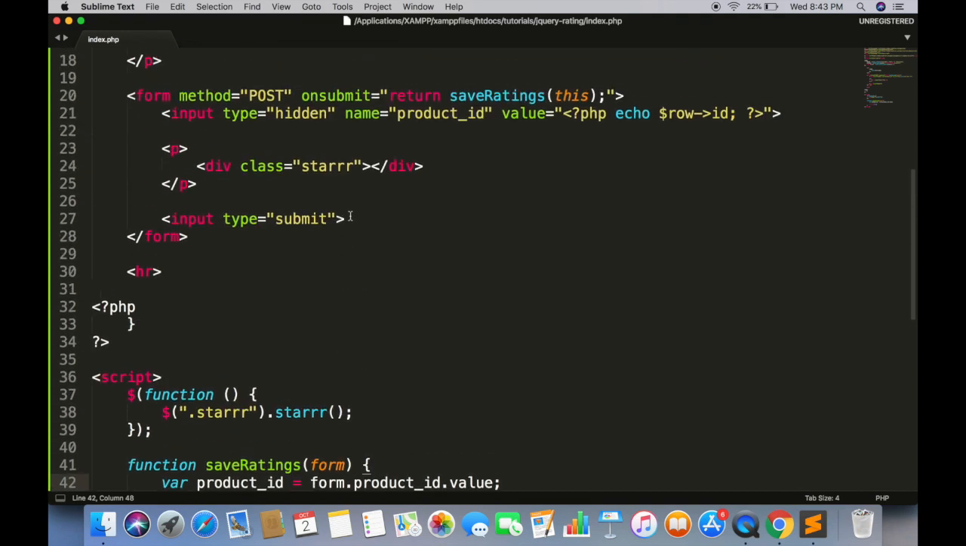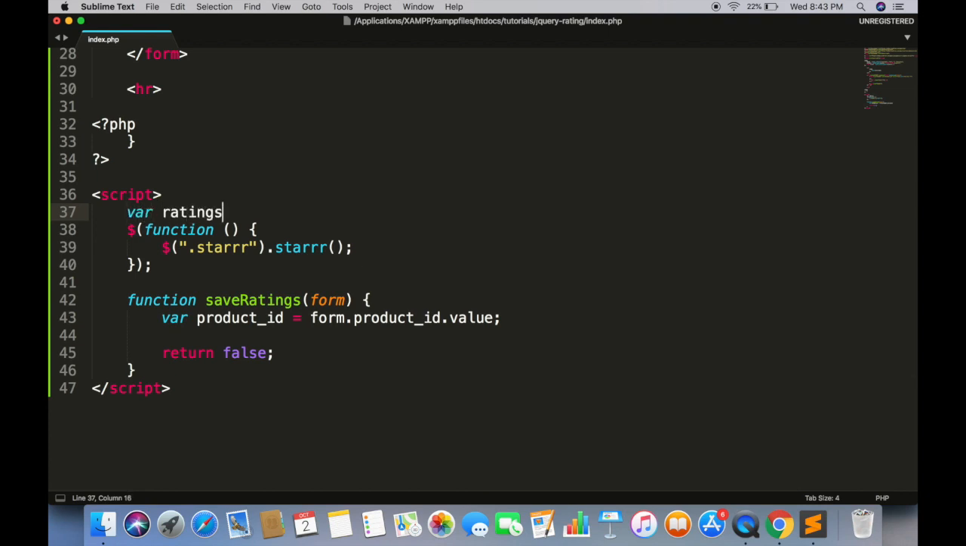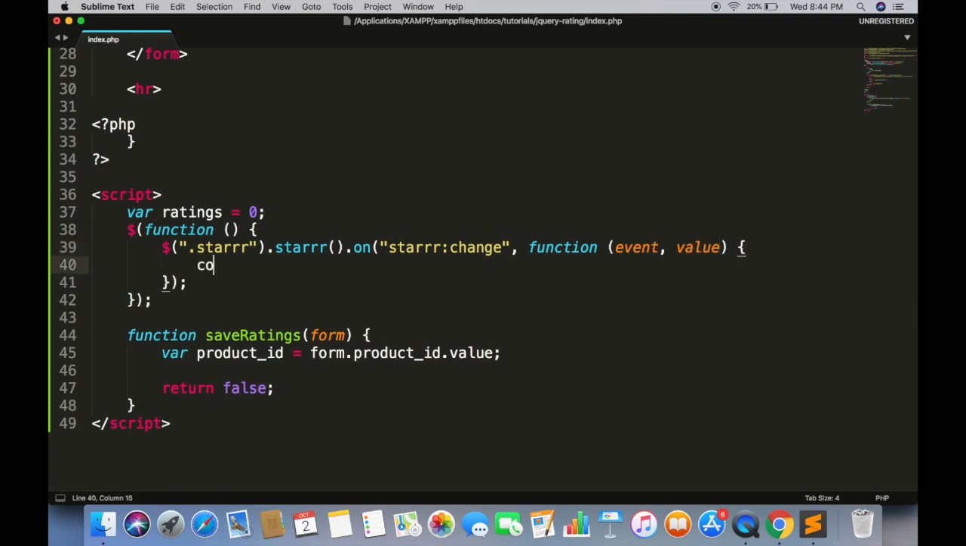And we need to get the ratings. So create a global variable in JavaScript with a default value. Attach an event on the star library, which will be called when the user has set the ratings. Star colon change. And the function will have two fields, event and value. And we will be needing value. Just for testing, we are displaying the rating in an alert.